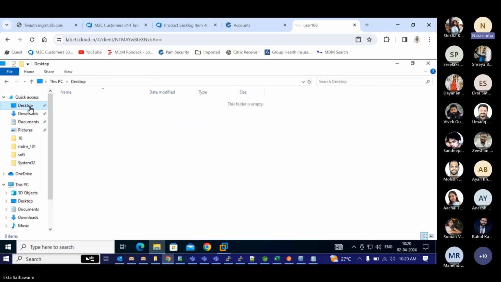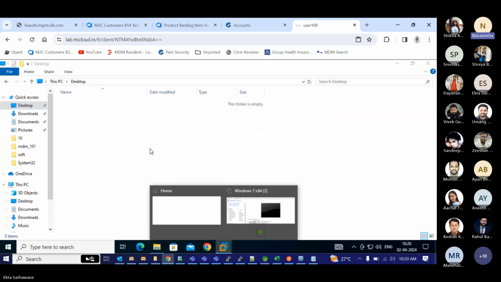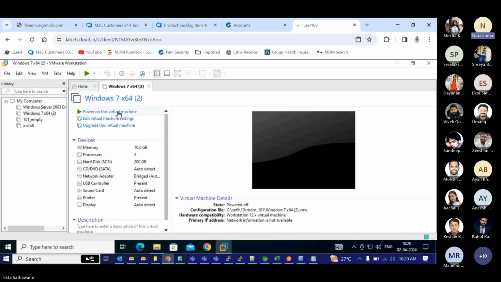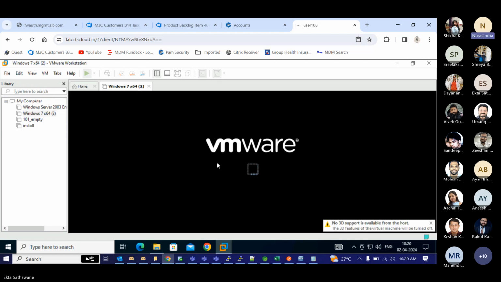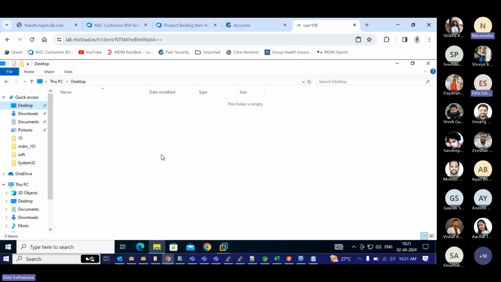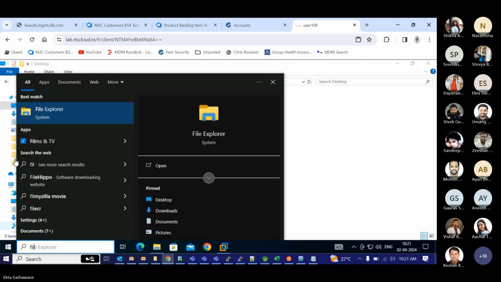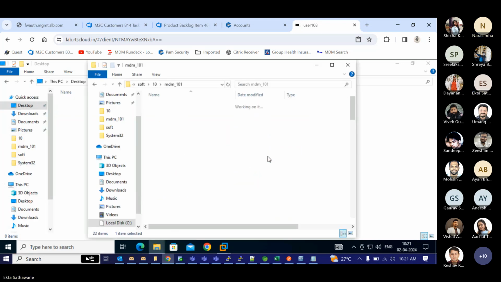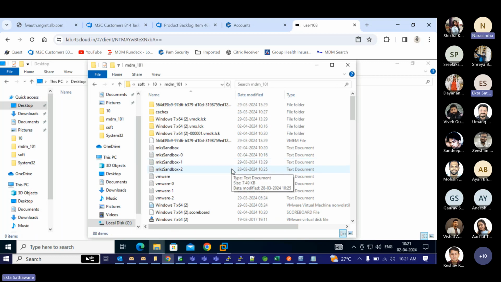Go to VMware Workstation. Yes, perfect, madam. Just wait for some time. It's still not done. Did you not delete the files till VMware 2? Go back to the disk, then File Explorer, MDM 101 again. Which log files did you delete?